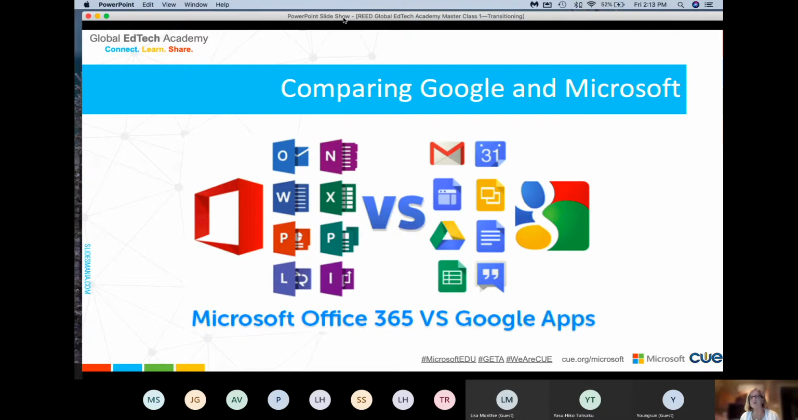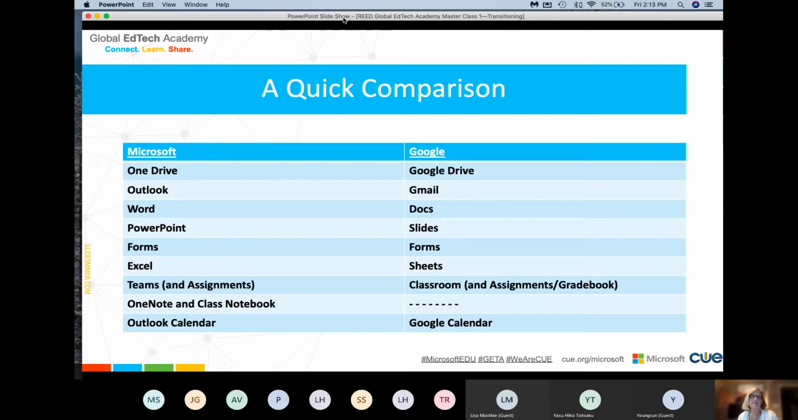And you can still share, you can still collaborate, you can still have it private, you can work in the cloud, all the same types of things. And so I did a little chart for you today to kind of compare it. So when you're looking at OneDrive, think Google Drive. When you're thinking Gmail, think Outlook. When you're thinking Docs, think Word. When you're thinking Slides, think PowerPoint. Forms is Forms, Sheets is Excel, and you have Classroom, and Google Classroom is awesome.